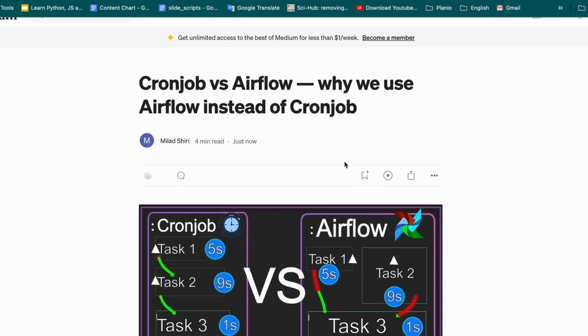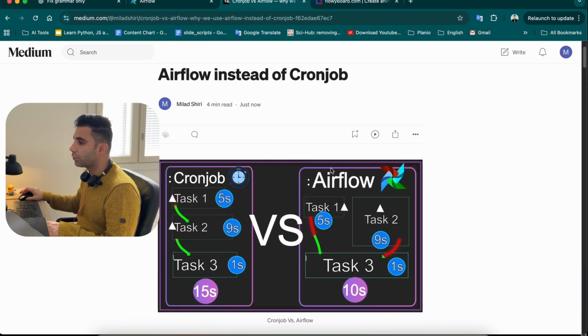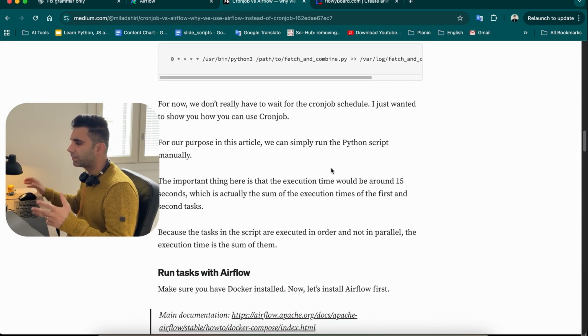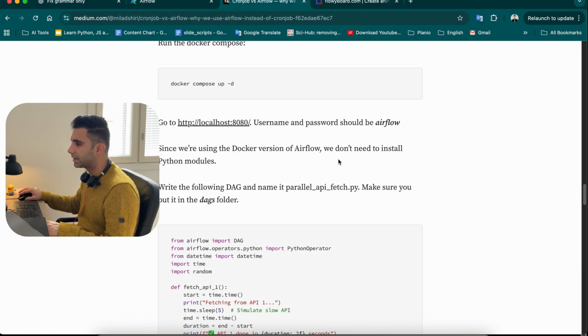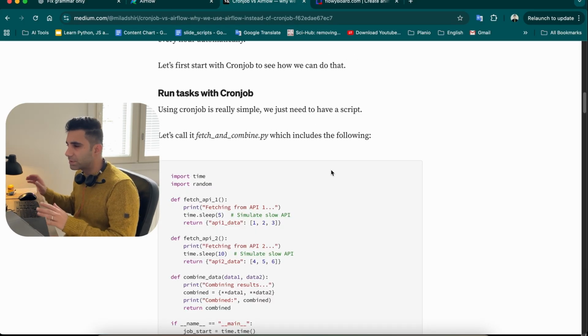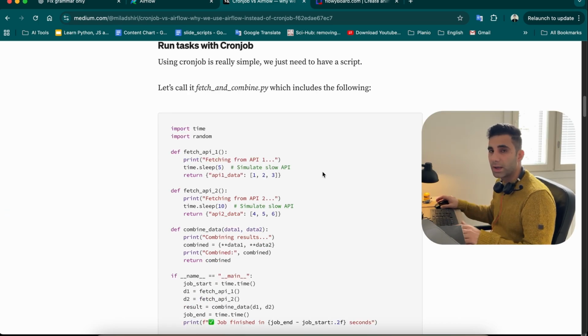Here I have this article ready for you, so you don't have to write all the code yourself. You can simply grab and copy and paste the code from this article. I'll put the link in the description. Using Cronjob is really simple. We just need to have a script. Let's call it fetch_and_combine.py, which includes the following code here.